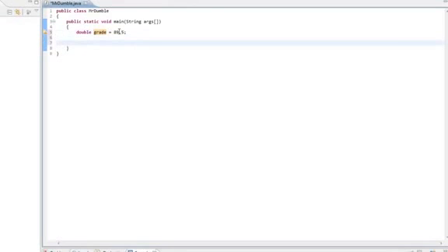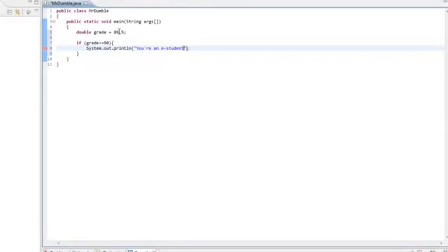Kind of spiffy, eh? Well, let's start off by making our regular old if statement. If grade is greater than or equal to, and you don't have to do greater than or equal to, you could just say greater, but to be more accurate, we're going to do greater than or equal to 90. We will system.out.println or print, however you want to do it. You're an A student!